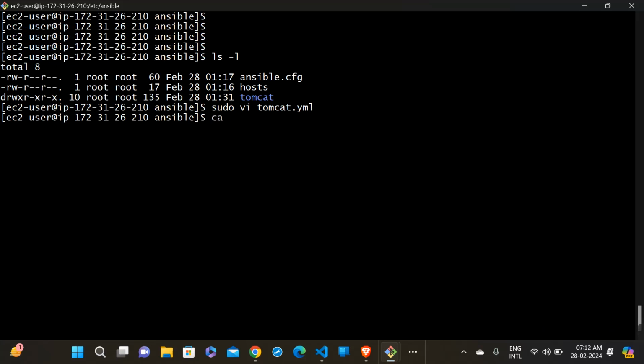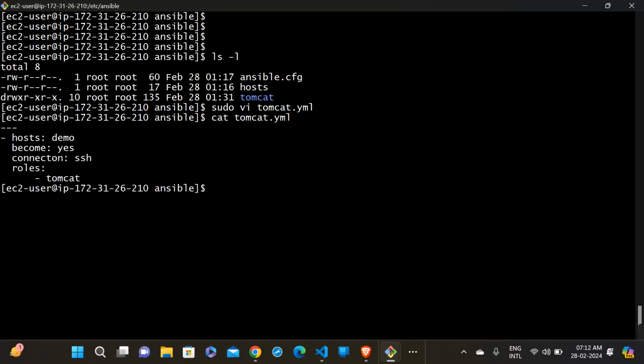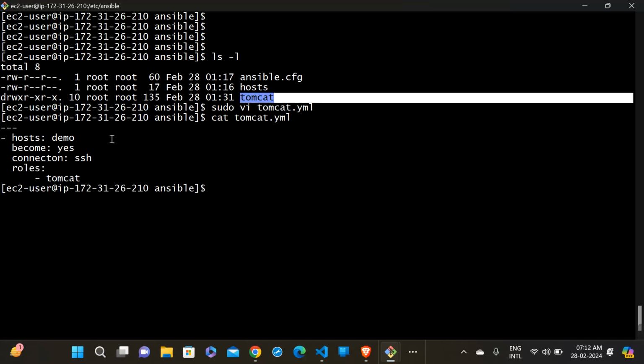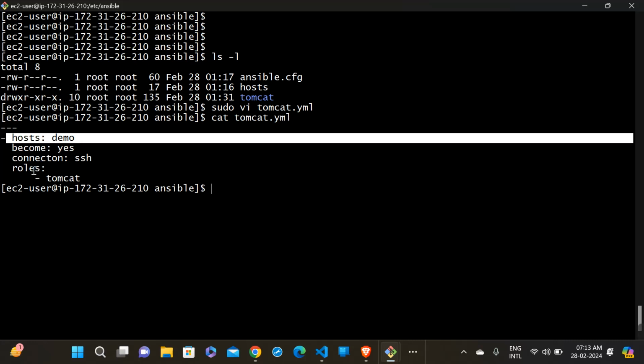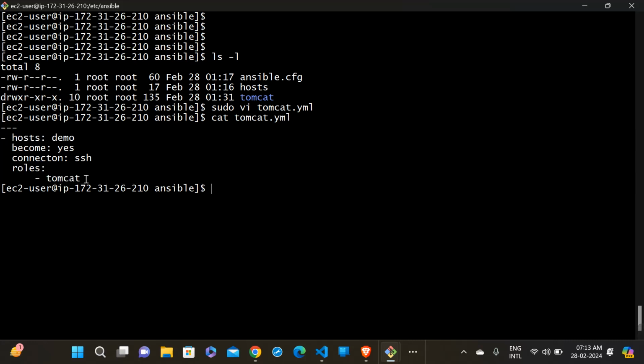You can see if I do cat tomcat.yml, this is the Tomcat folder, this is the role actually. Inside this I have mentioned this role. It means that when I execute this tomcat.yaml file, it will take this host and execute this role, and everything inside this role will be executed.